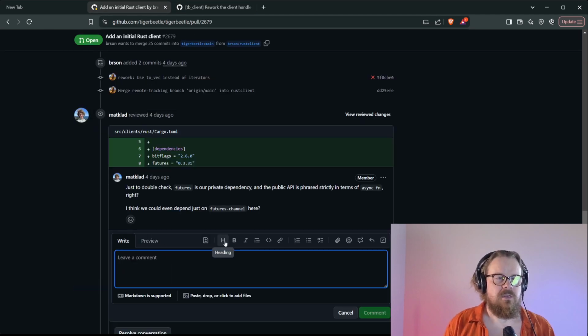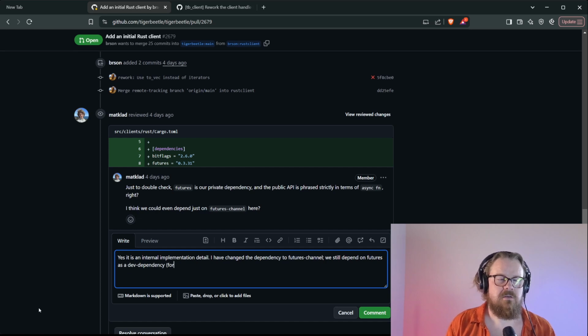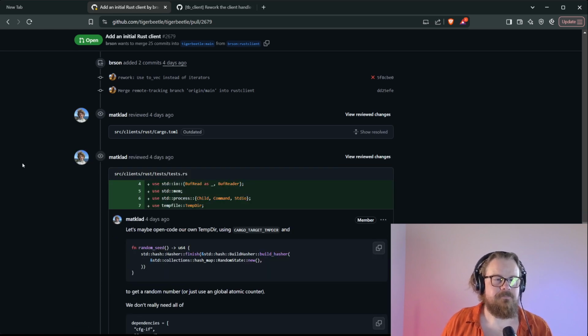Say, yes, it is an internal implementation detail. I have changed the dependency. We still depend on futures as a dev dependency for block on. Resolve.